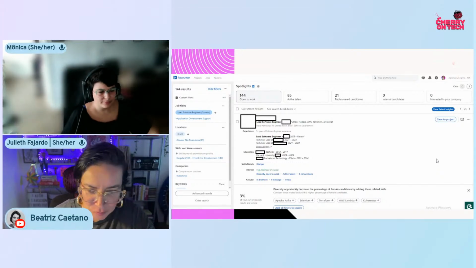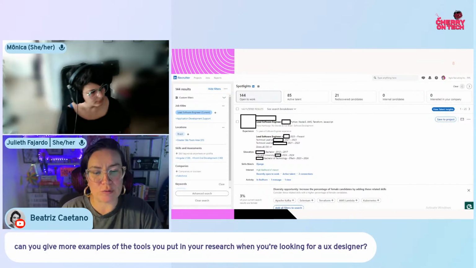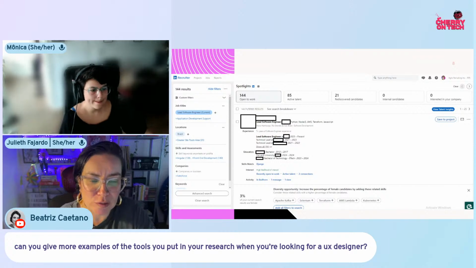Okay, here, another one. This is for Beatriz. Can you give us more examples of the tools you put in your research when you are looking for a UX designer?